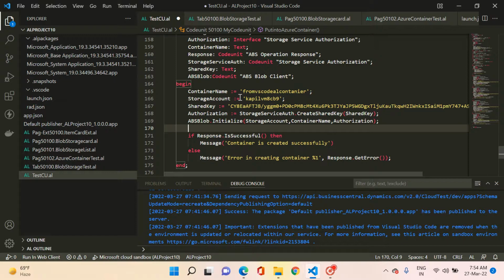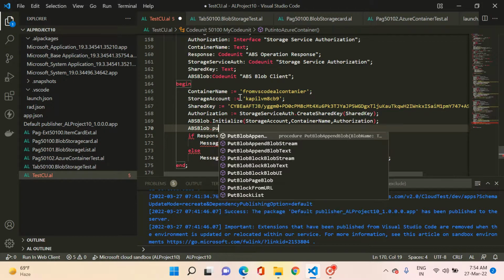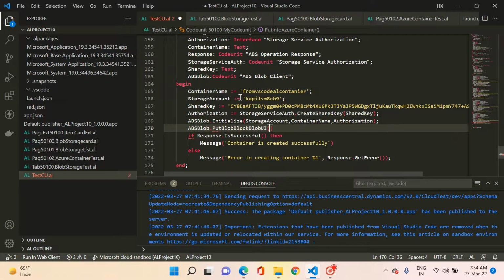So I have initialized the blob. Let's write another line, ABS blob. Now, because I want to put the files into my container, we have one function here called PutBlobBlockBlobUI.